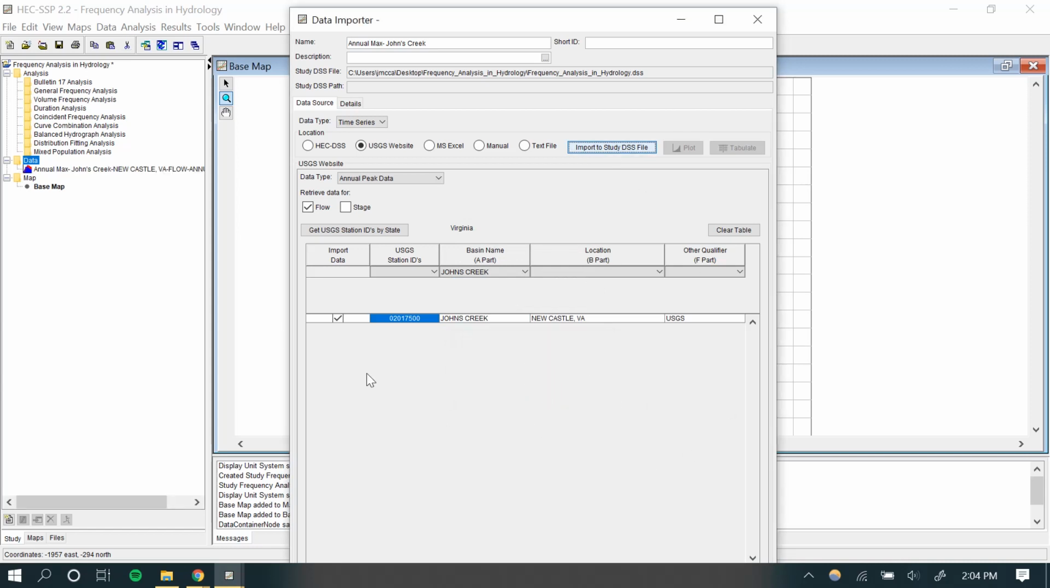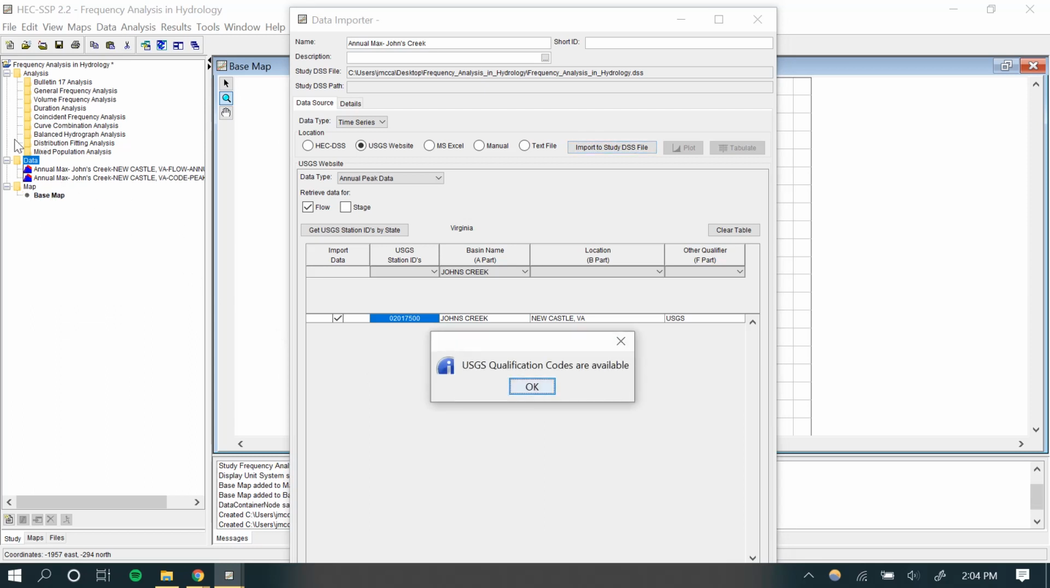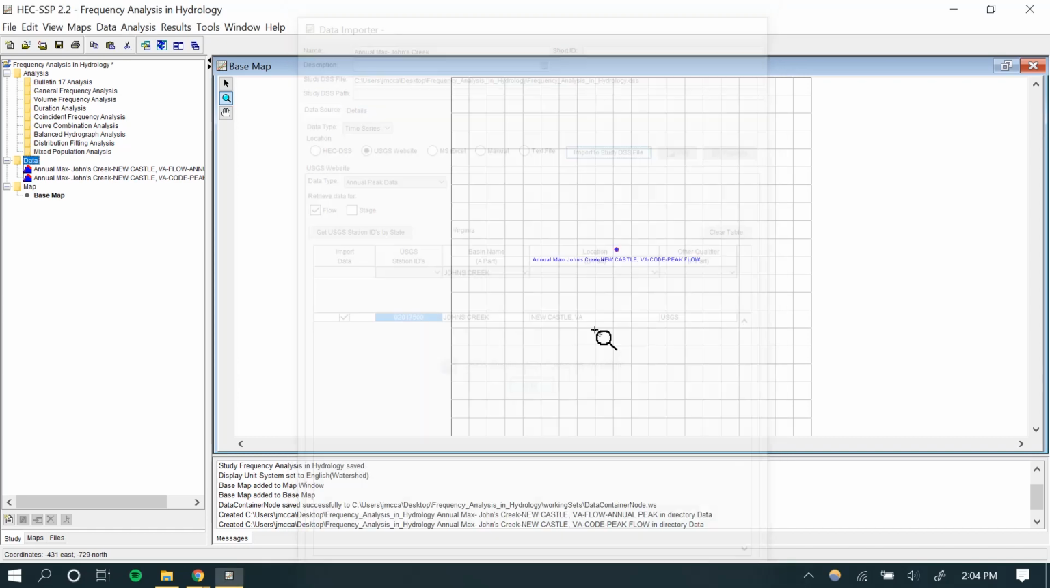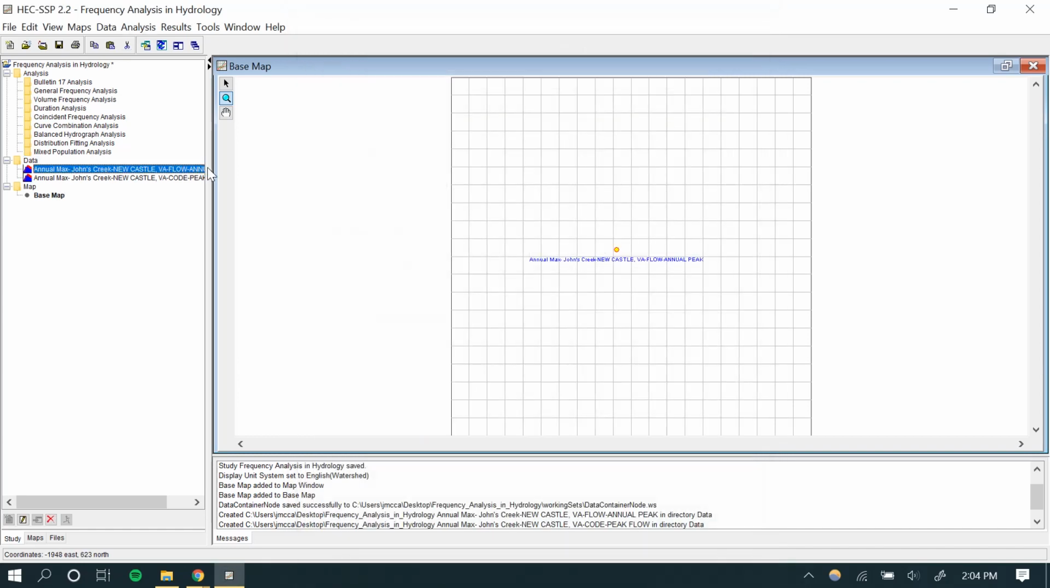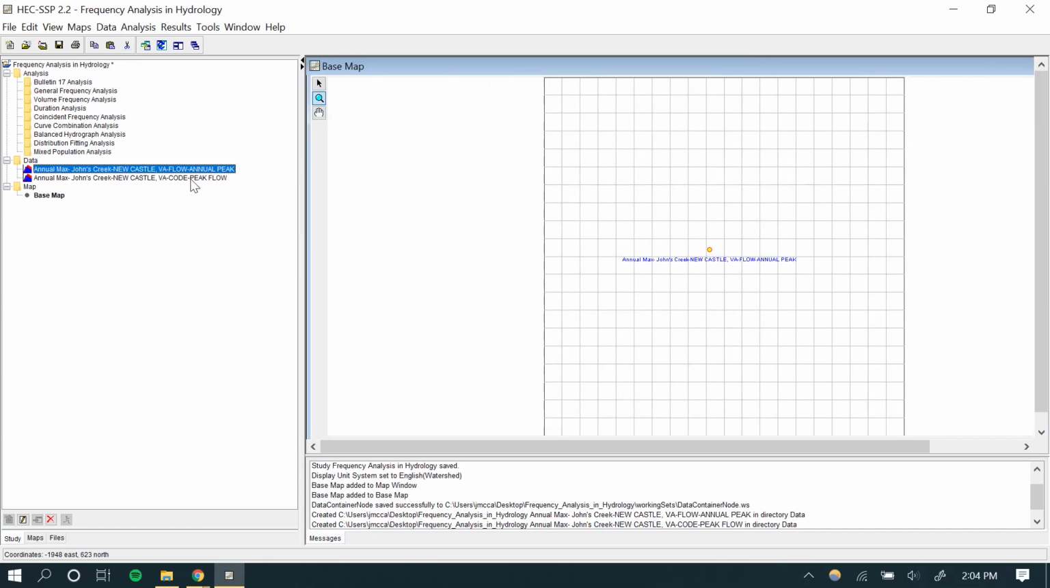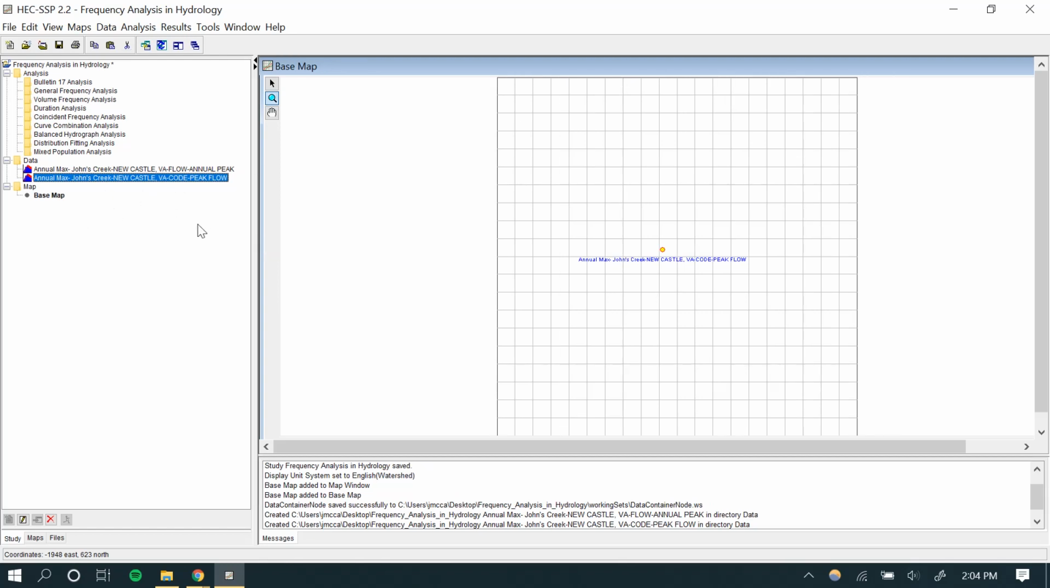We press OK, and then we can see our data pop into our data folder over here. We have the actual data as the first option here, and then we have the codes for that data as the second option. So this is the actual data, and then these are the codes associated with that data. So that should be enough to get you started, and the next video is going to go over how we do a distribution fitting analysis in HEC-SSP.